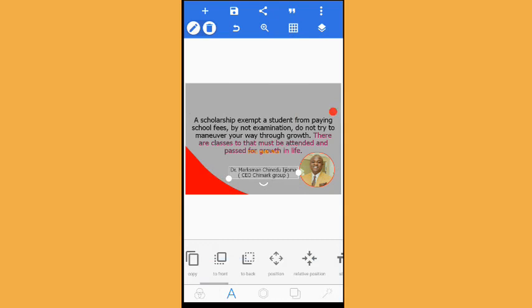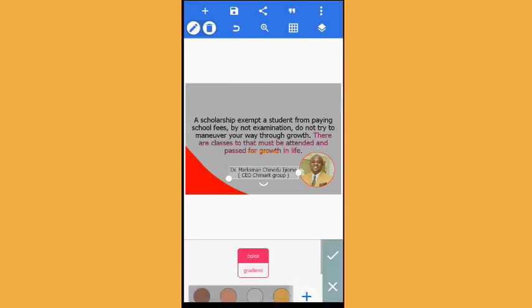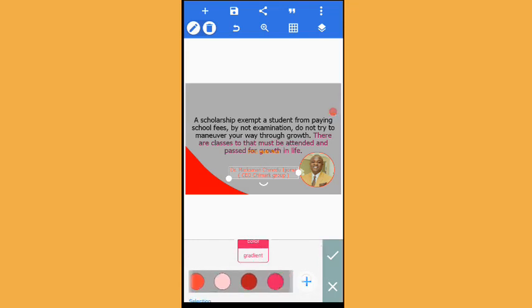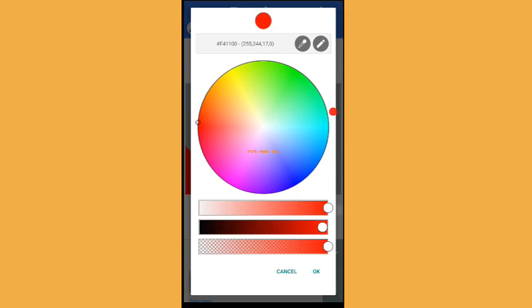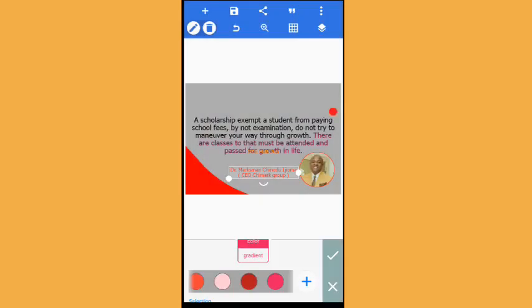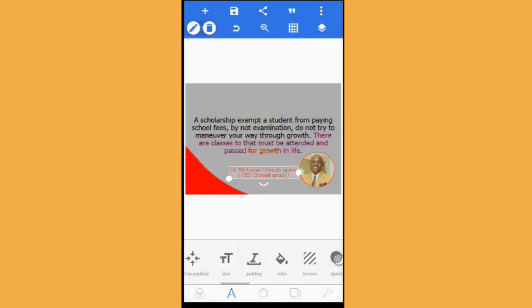Let us change the color to red. Then you look for the red color. This is the red. Let us increase red a little bit. Good. This is the red color. So you click on this. So we've attained this. Should we change the font for this? Okay, let's leave it like this.